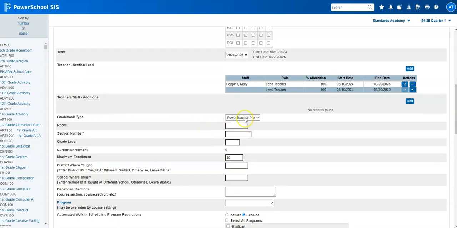Gradebook type should be on PowerTeacher Pro. Make sure it is. The room number might just be the room number where the class is going to meet. The section number is a required field. You can see the star over there by the section number. And I'm going to call this section 67.